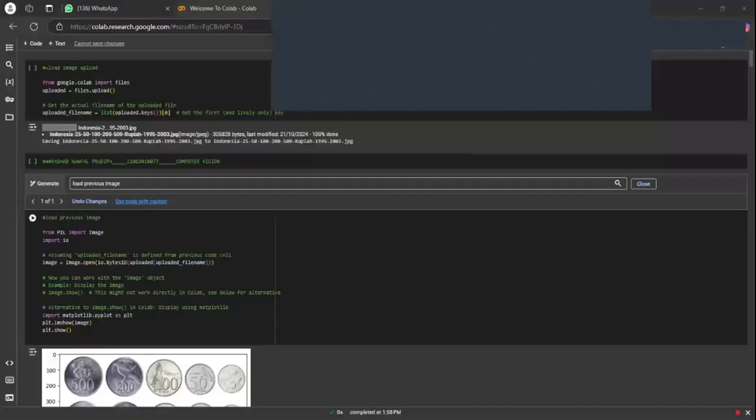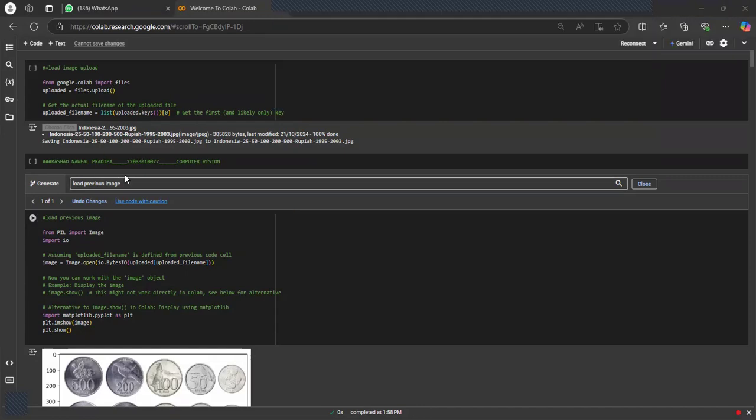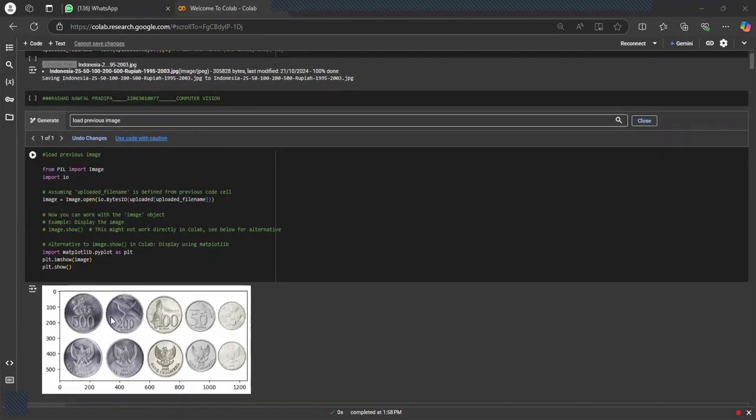Welcome to Colab. The first thing we have to do is load the image, upload it, and then get the actual file name of the coins. For this project, we use coins for detection of each target. So we are going to analyze the 500, 200, 100, and 25 coins of Indonesian rupiah. And then we load the image.